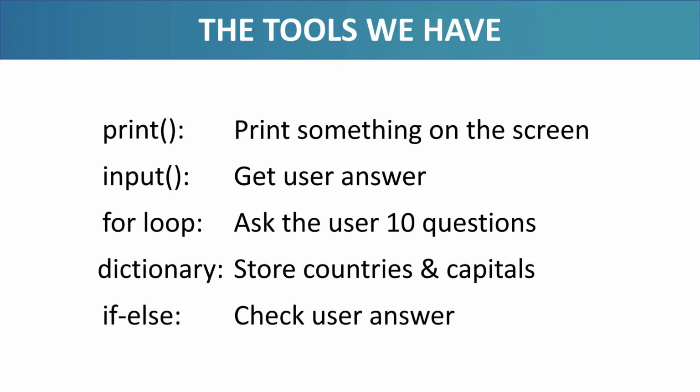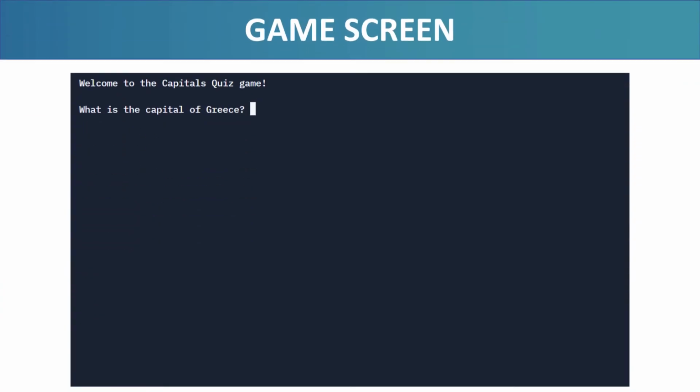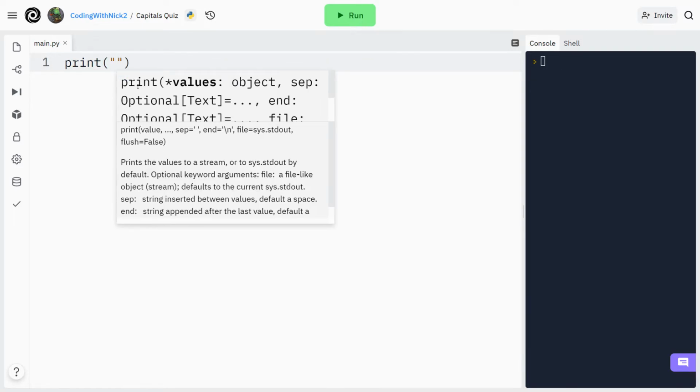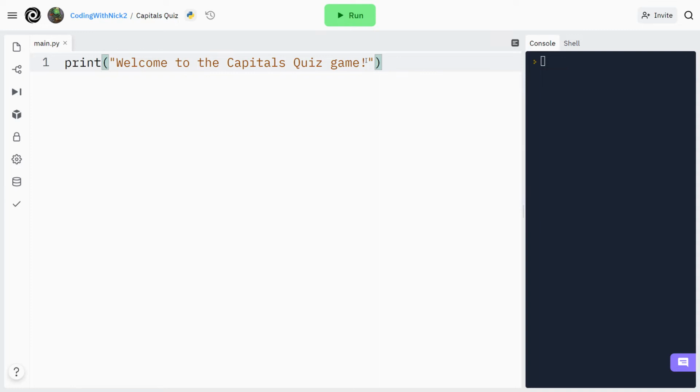The last tool we are going to use is the if-else statement to check if the user has entered the correct answer. Let's start at once. At first, the game prints the message "Welcome to the Capitals Quiz Game", and then we have an empty line. So we type print, quotes, "Welcome to the Capitals Quiz Game", and then we add the \n symbol to insert an empty line. Now let's create a variable to hold the score, the number of correct answers the user has typed, and give it the initial value of 0.